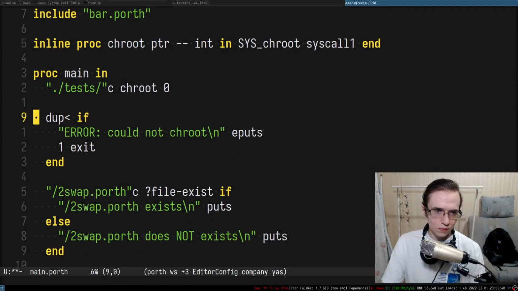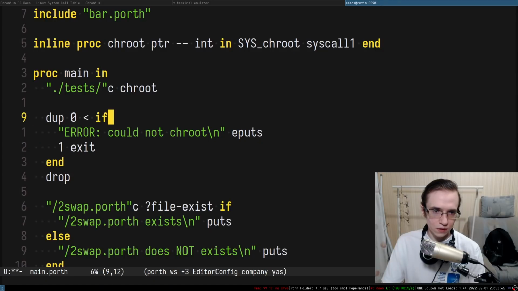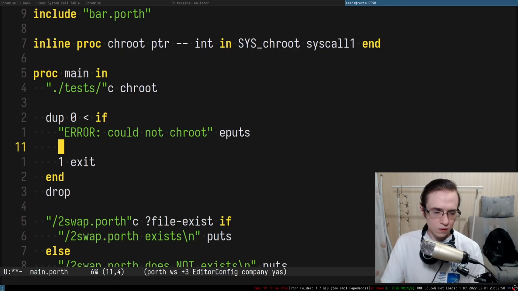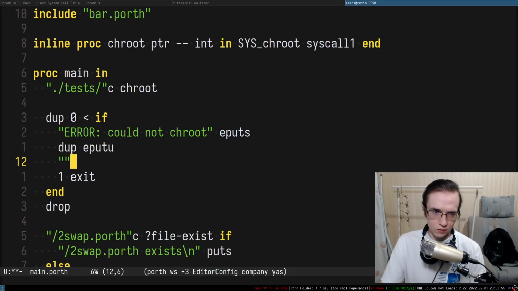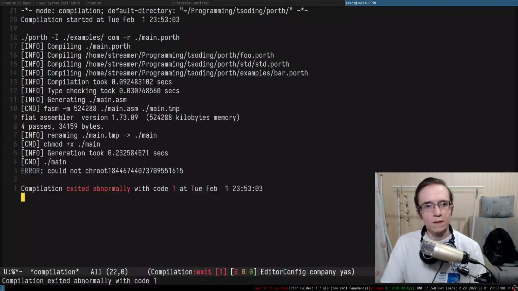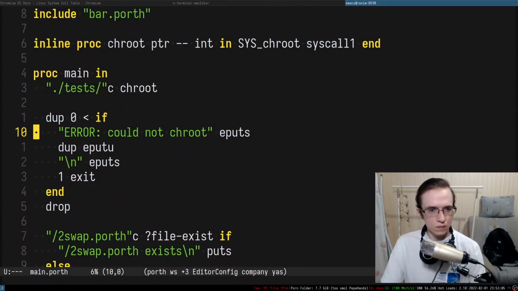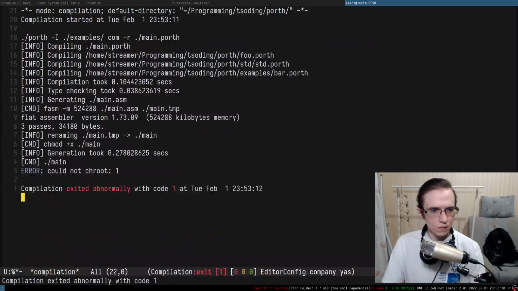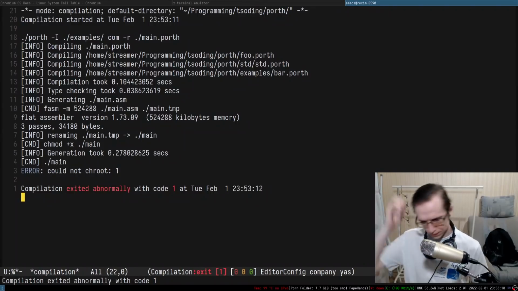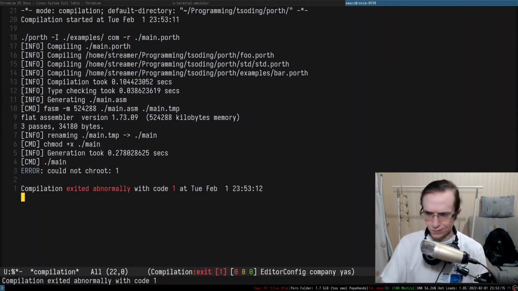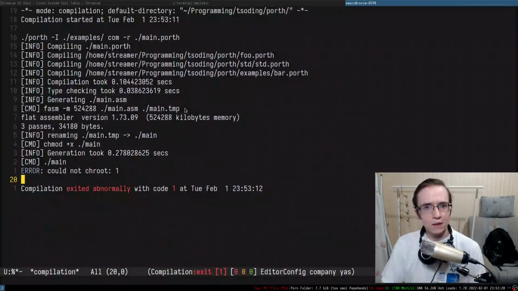Oh my god. Dupe. Right. Zero. Less. And here we're gonna also drop this entire thing. So and then I wanna dupe. Input u, and then we can do input. Right. Okay, so it's 1. So what is 1? Does anyone remember? What is 1?